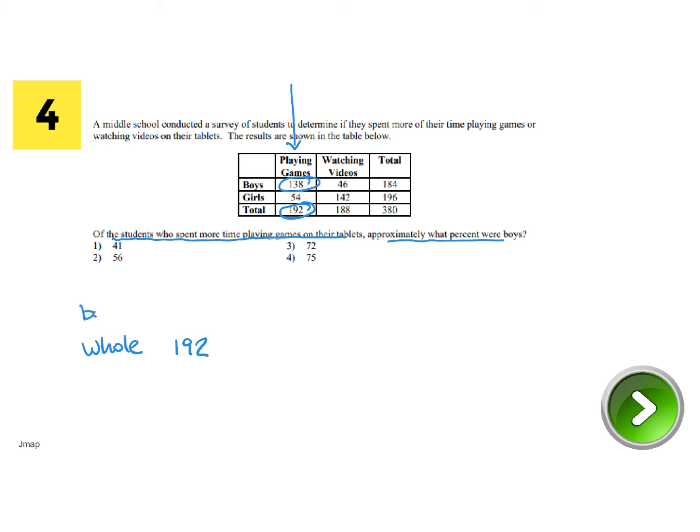And the boys are 138, so you would have your boys over whole. So you've got 138 over 192. You just do your quick division, 138 divided by 192. You get 0.718, and it says what percent. Remember, you move your decimal place over 2. You multiply by 100. Percent means per 100. So 72%, so choice 3.